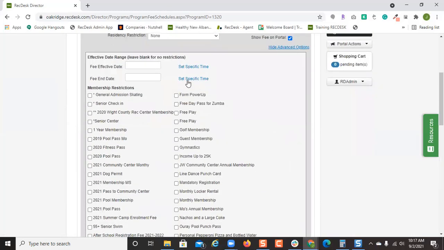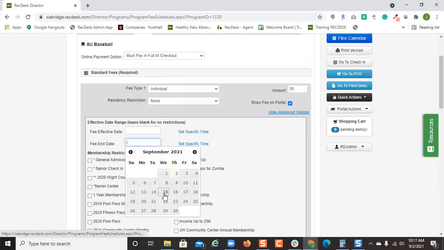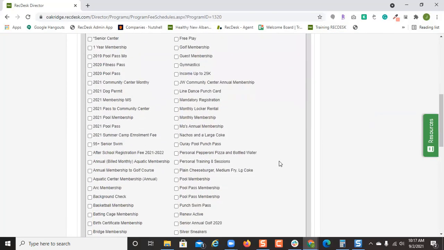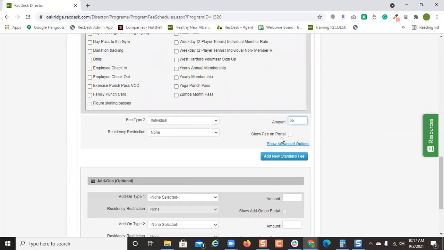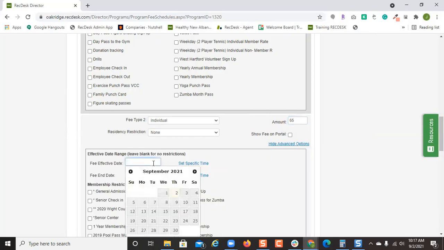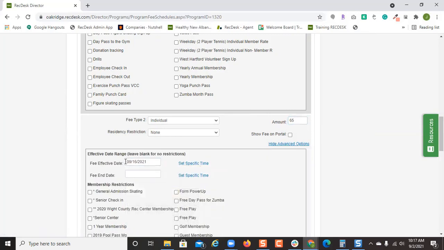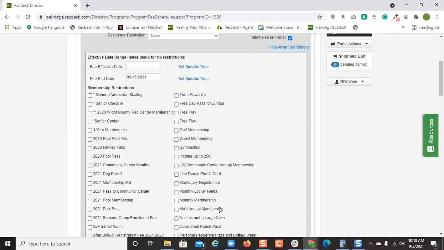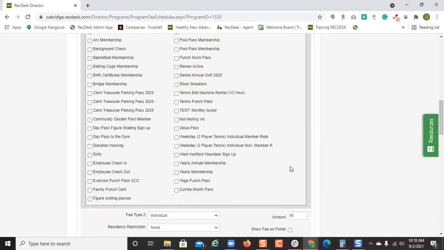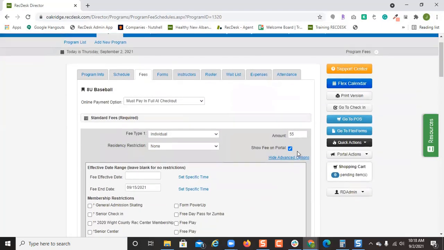And if you hit show advanced options, you can also put two different fee values in here. So if you allow the price to be $55 up until September 15th, but after September 15th, you want the price to go up to $65, you would just need to make sure you post that this fee, the higher rate, becomes effective the day after this one ends. You can also restrict this by memberships. I know some of you do have that type of requirement. Make sure you select the restrictions and show those fees on portal.